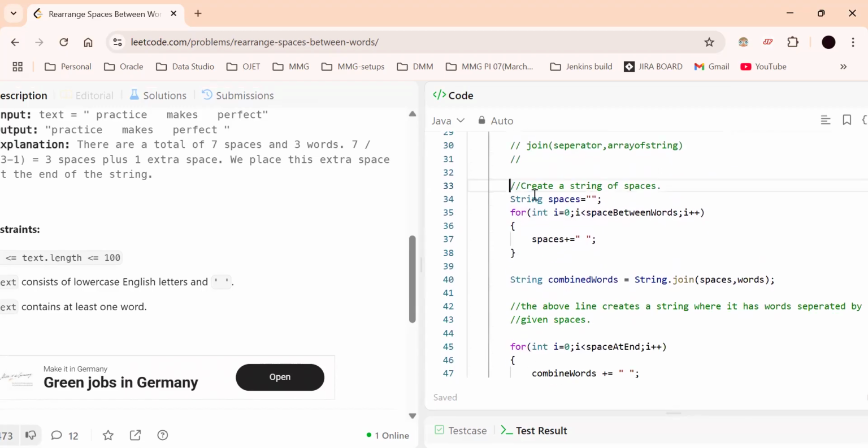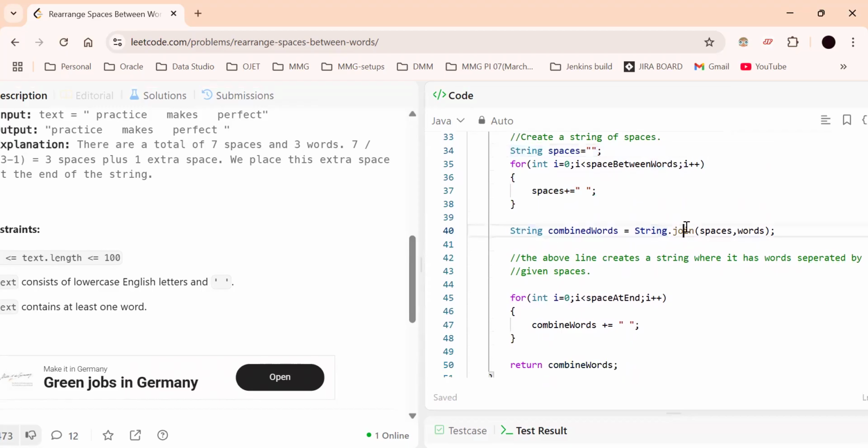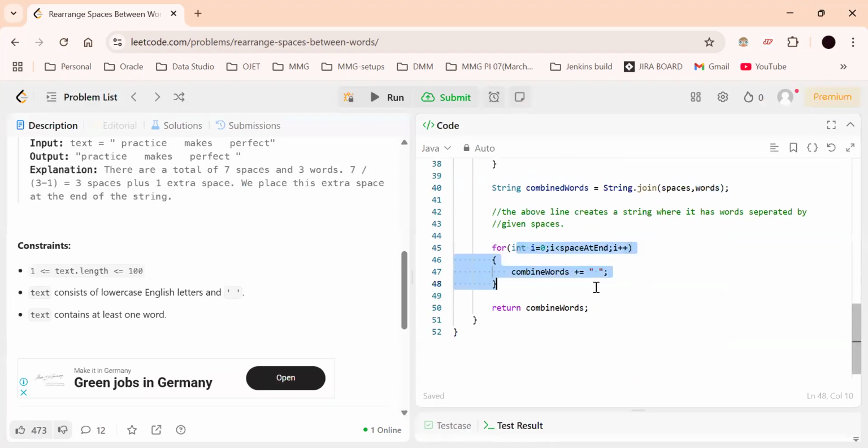And after that, we are creating the spaces string. Why are we doing this? Because there is a method called join, which we can use to combine the string array. So that's what we are doing here. That's all. Let's run this.